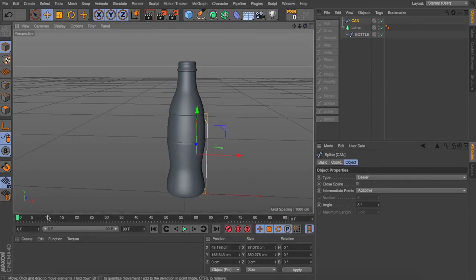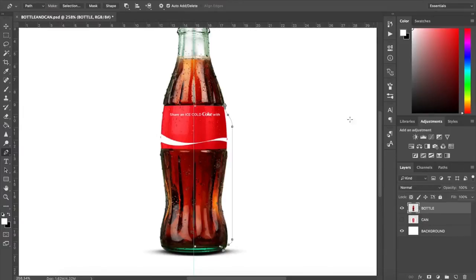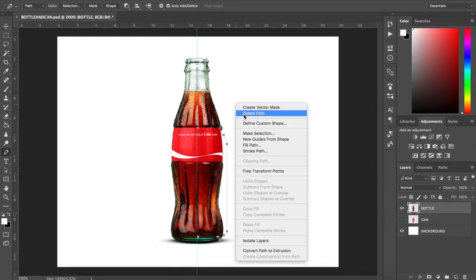Now we can pull back up our reference shot here just to compare how our model is coming out compared to that reference shot. And you can see our bottle here, we're not getting that top lip like we are in that reference shot.